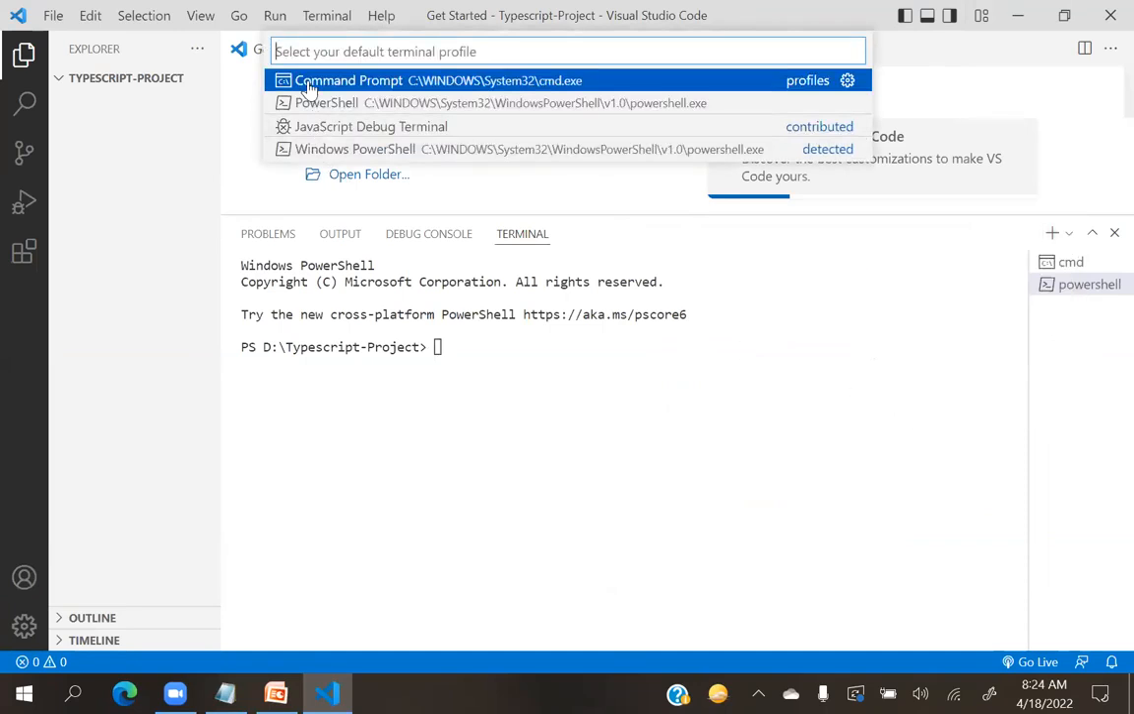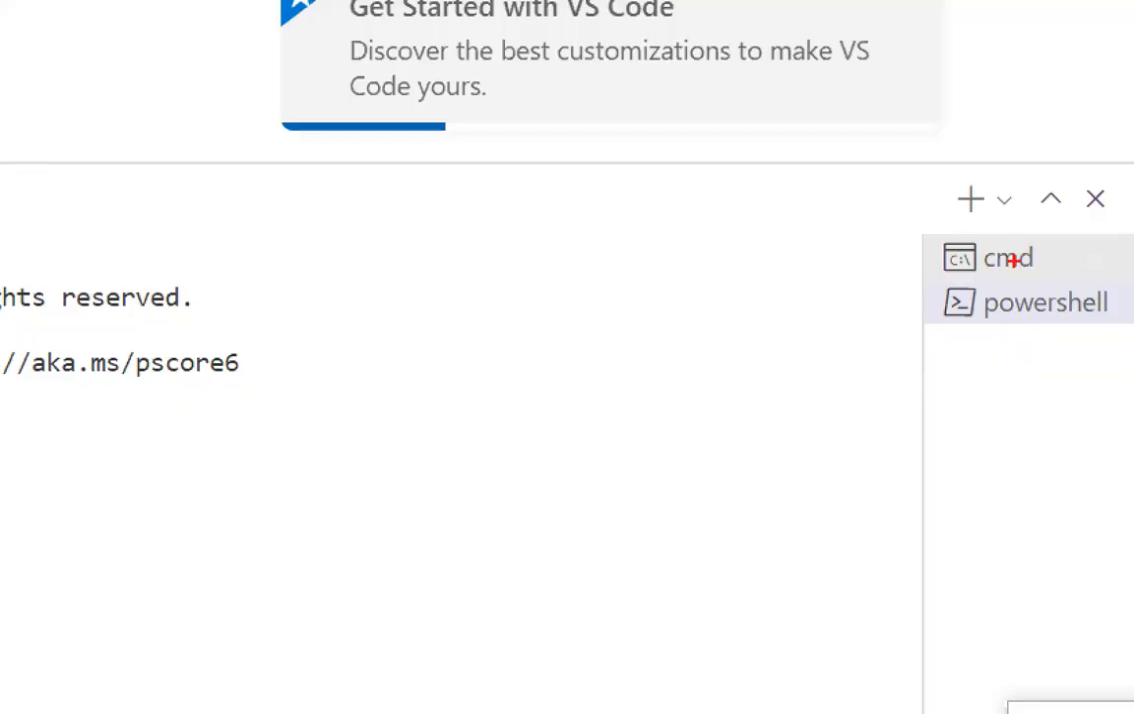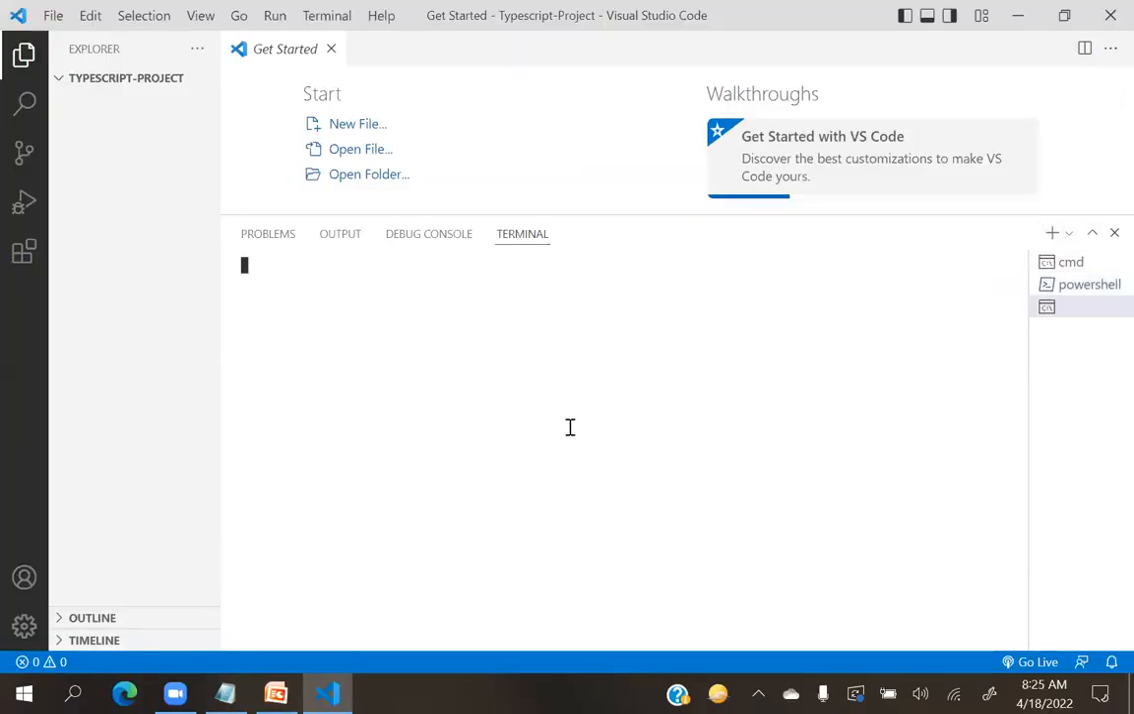At the top, it is asking for some profiles. You can see PowerShell, command prompt, and it is asking which one you want. Make sure you have selected command prompt. This is the first thing. After selecting command prompt, you click this plus button. Remember, we just used the drop down and selected. After that, you click the plus button, and now the terminal will open.